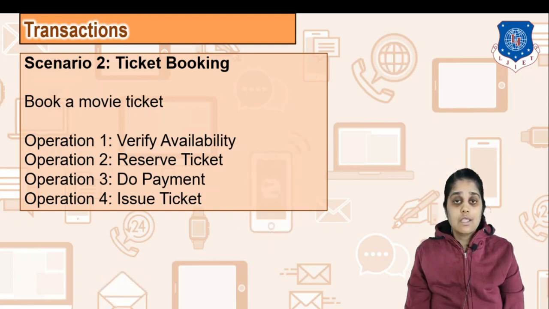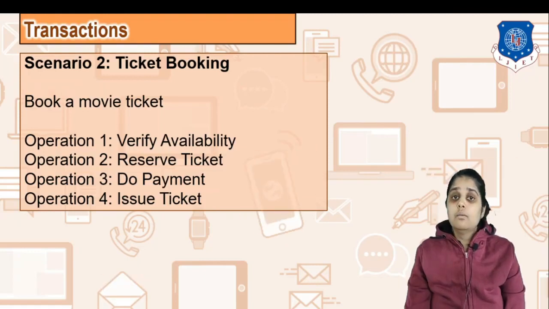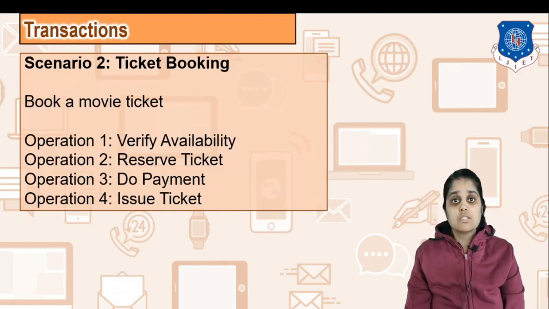In that case, even though you have paid, you are not able to get the ticket. So again your database is in an inconsistent state, where your account is debited for booking the ticket, but you are not getting the ticket. So in both these cases, if any one of the operations in the whole process is unsuccessful, your database will become inconsistent.